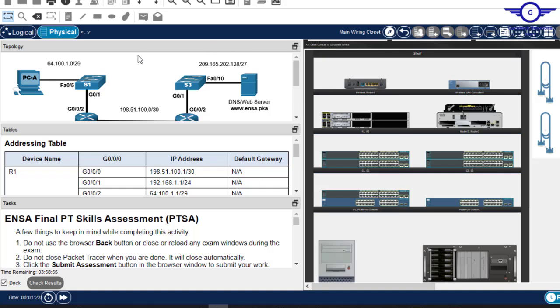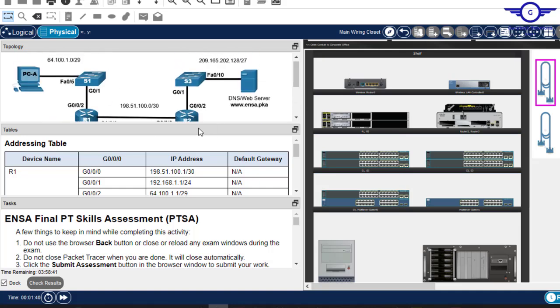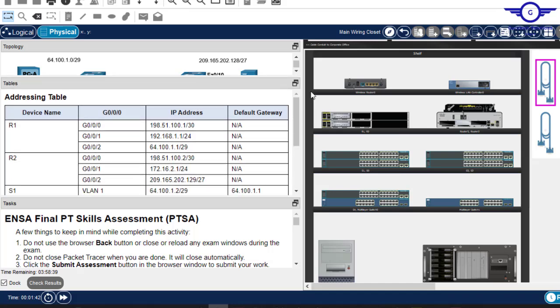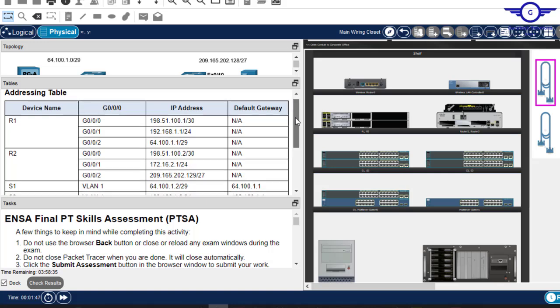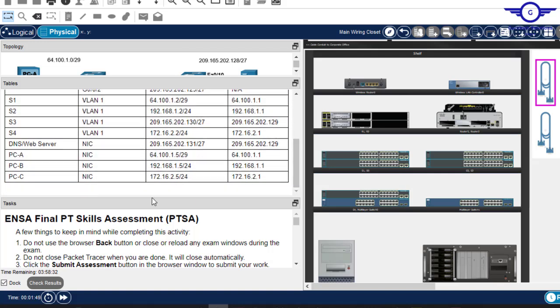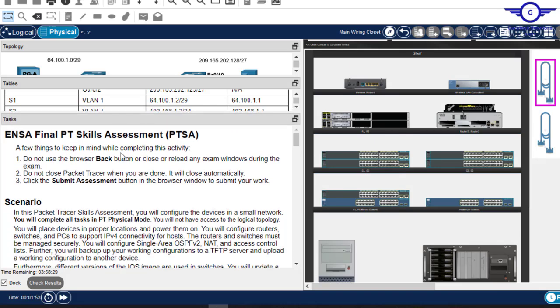Okay, so we have the topology and the instructions on the left side, and the physical diagram on the right. And I'll go through the instructions so that you can begin the task. So yes, the addressing table. And as you can see, we have several interfaces that we need to configure. And now we go to the instructions. I'll just read through the instructions very fast.